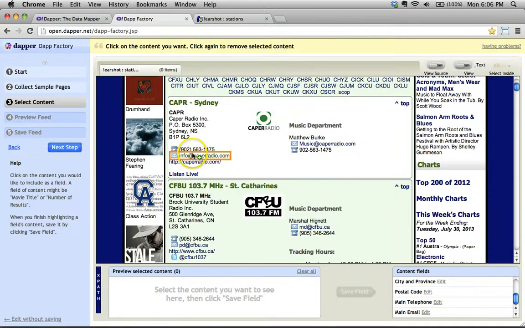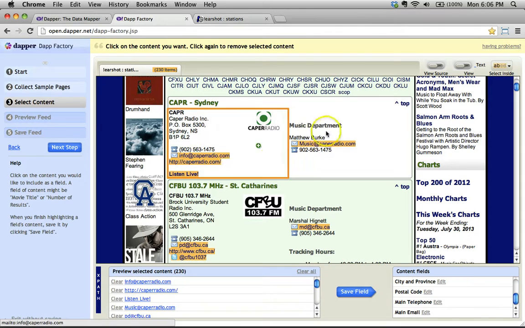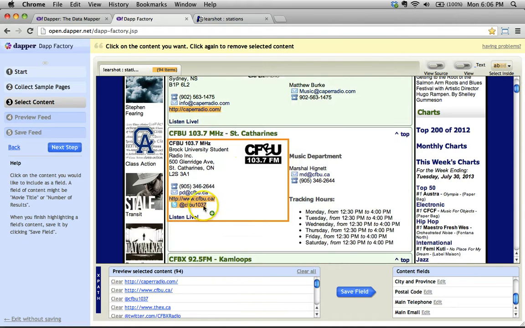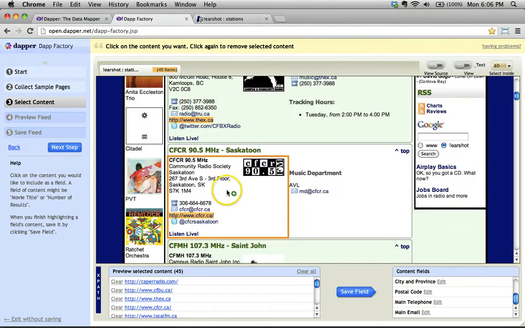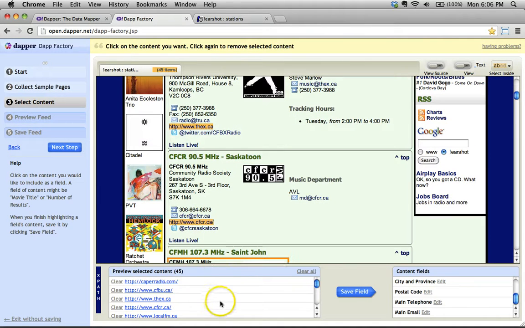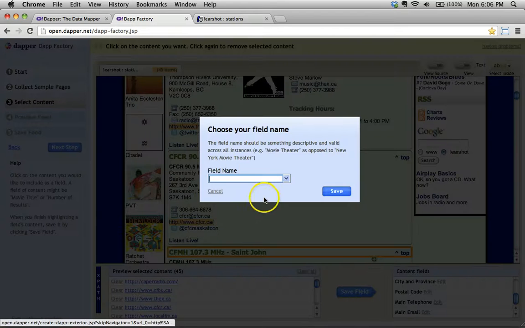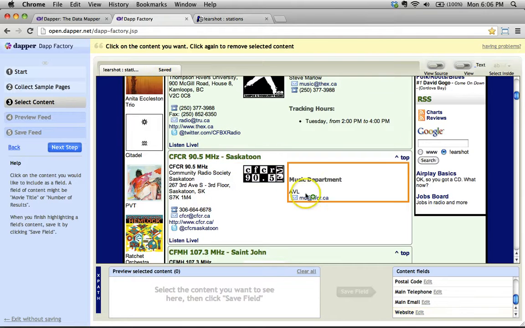All right, let's keep going. How about the website? Sure, I think we should keep track of the website. Oh, Dapper's getting confused. That's okay. Be patient with your puppy. All right, there we go. 45, that looks good. So we've got 45 records down here. Yeah, I can live with that. Let's save that as website. Okay, and once again, okay.